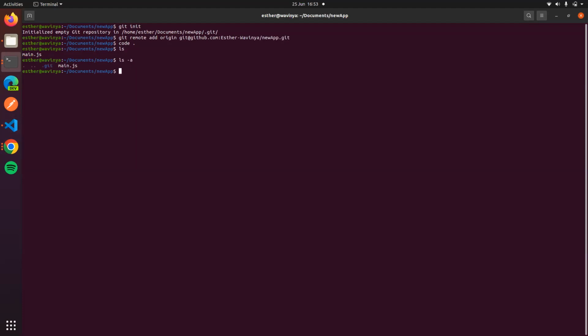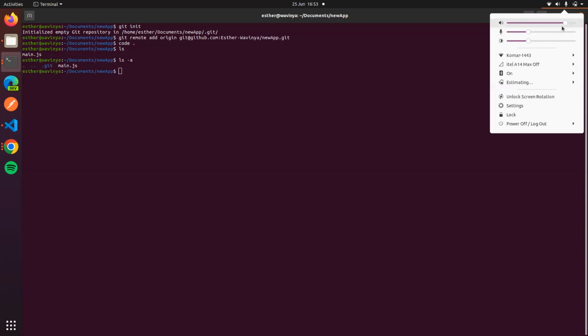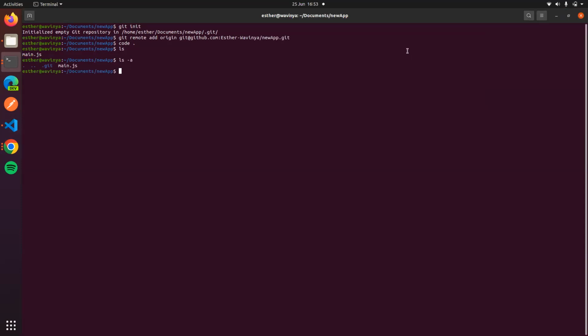Okay. So you notice there is a .git file or .git folder that has been created. Go inside this .git folder. cd .git. ls.